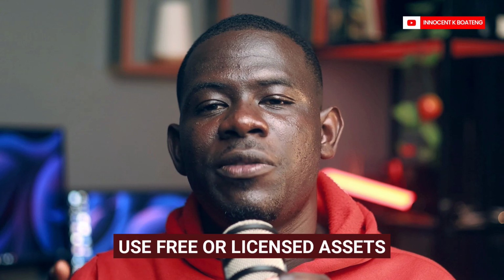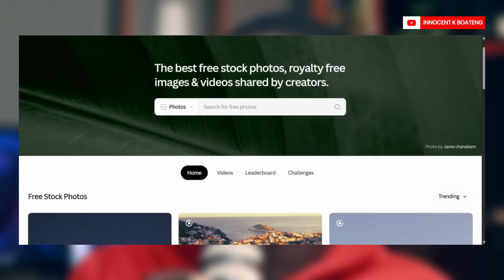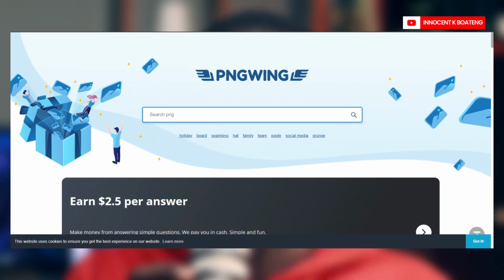Now, point number 3, use free or licensed assets. We are not in a position to buy assets that are licensed or paid for. You can use free sites like Freepik, Pexels, PNG Wing. All these platforms are free. I've made several videos on some of them, on how to get these for free. You can use them to stay out of trouble. You don't just download any image that you see on the internet and use it. In case you do, credit it, which will not entirely save you, but at least it gives a sense that you weren't trying to steal or use it without permission.